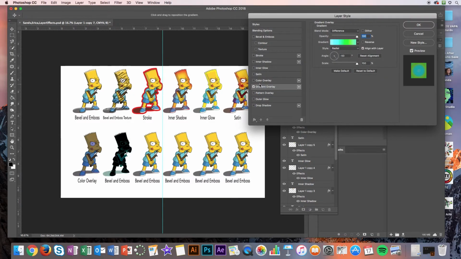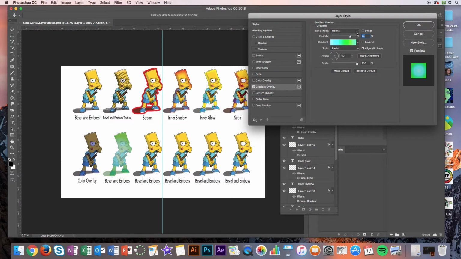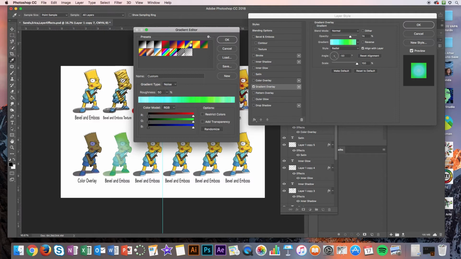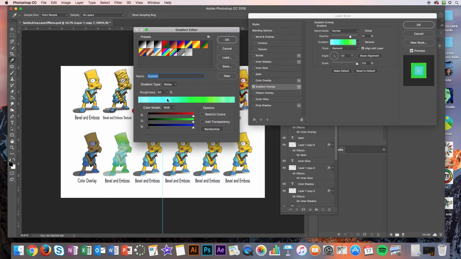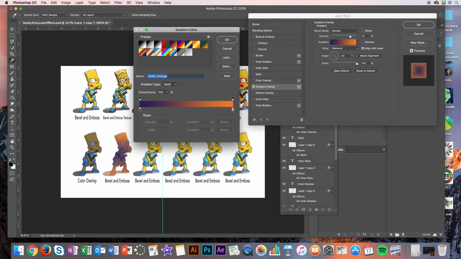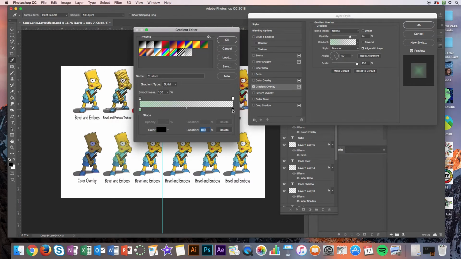Alright, the gradient. This one's fun. The gradient actually has a lot of different things you can do. You can change the color of the gradient. You're not stuck with these colors. You can also change it to go linear. You can change it on the angle. You can make it reflected or a diamond. It's up to you. You can play around with the colors. So if you wanted to create your own, you could double click and create your own gradient panel.